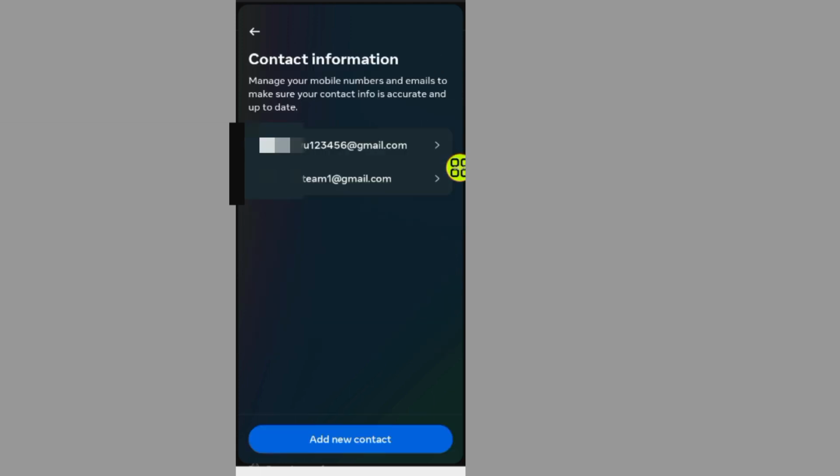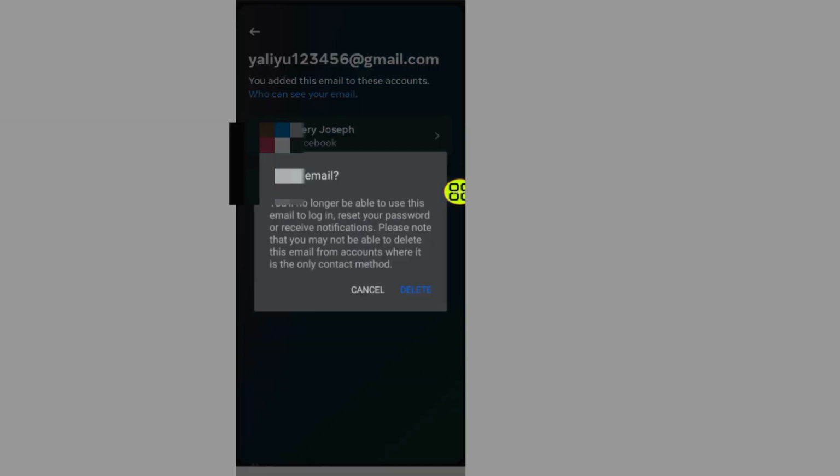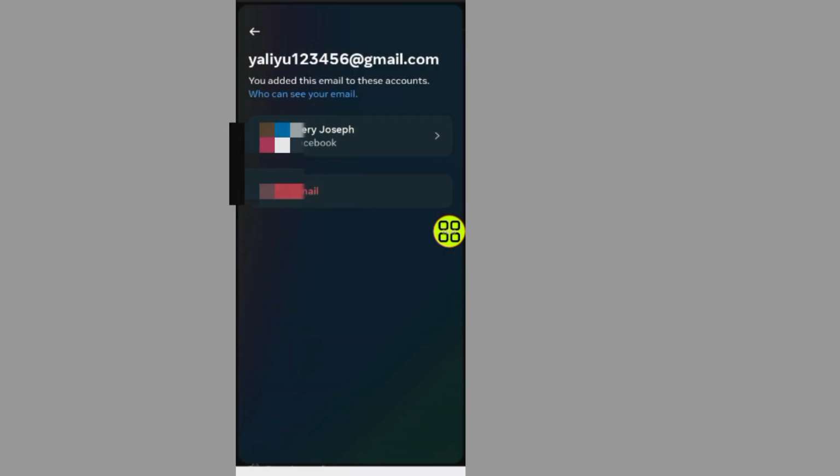Under this contact info, now you will be able to see all your phone numbers and your emails on your Facebook account. So select the email that you want to delete. I want to remove this one. After you select the email, tap on this delete email button. Tap on this delete again.